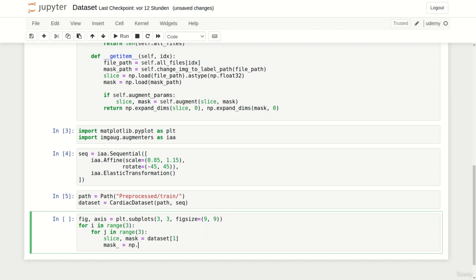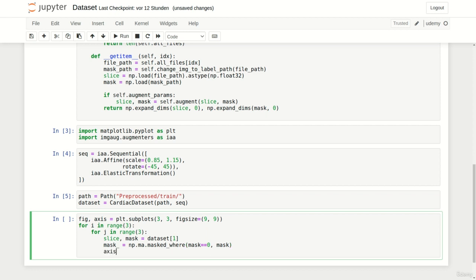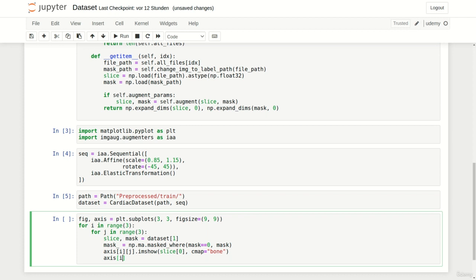Next, we use numpy.ma.masked_where to mask all pixels that are 0 in our segmentation mask. We can now access our current axis object to visualize our extracted slice. Note that as we added the channel dimension above, we need to get rid of it. As usual, let's use the bone color map. After that, we access the same axis object once more to plot the segmentation mask. We also have to get rid of the channel dimension.